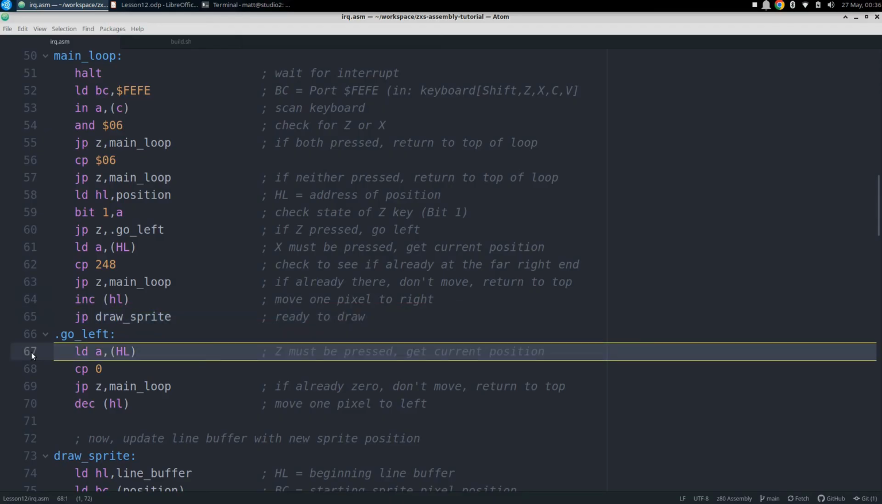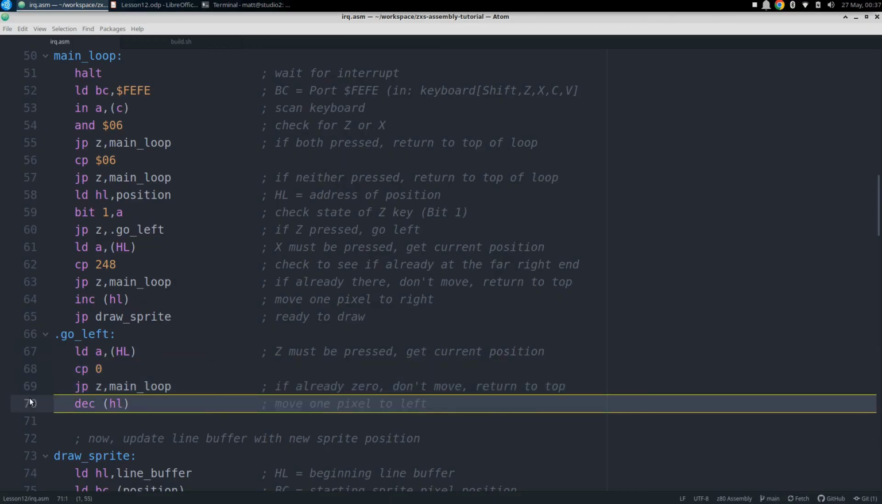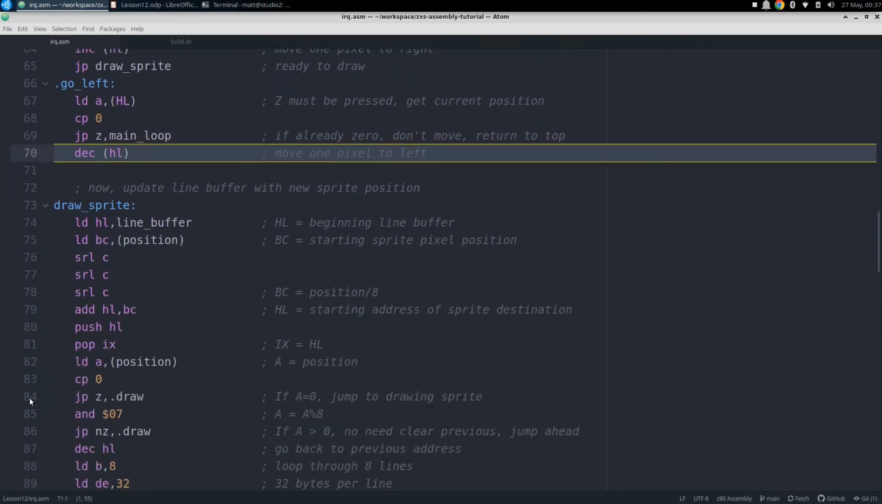If Z was pressed, we would have jumped to .go left, where we want to check to see if the current position is already 0. If it is, the Z bit will be set, and since we can't move further to the left, we jump back to the top of the loop. Otherwise, we decrement the position value and continue on to draw the sprite at its new position.